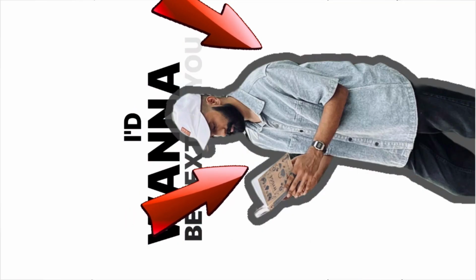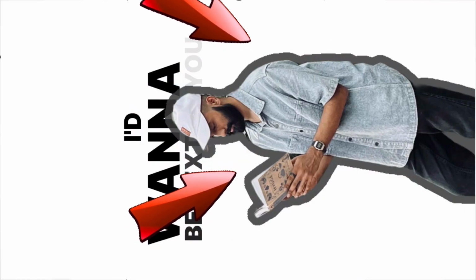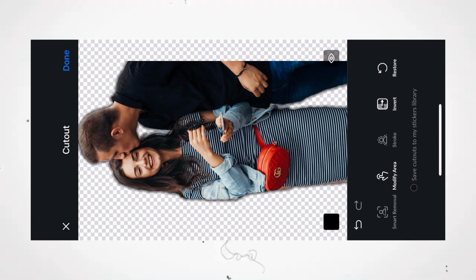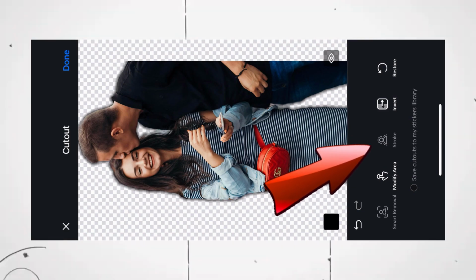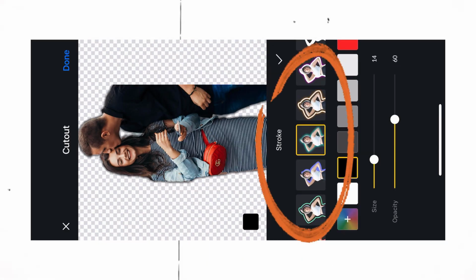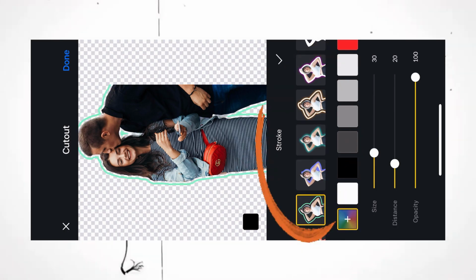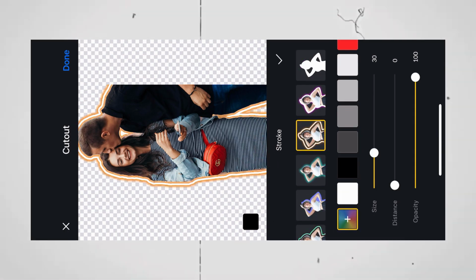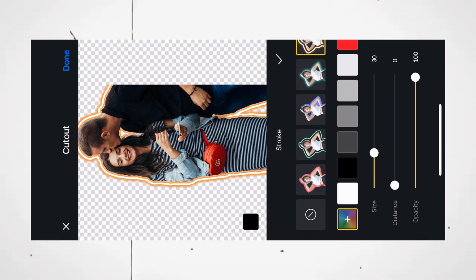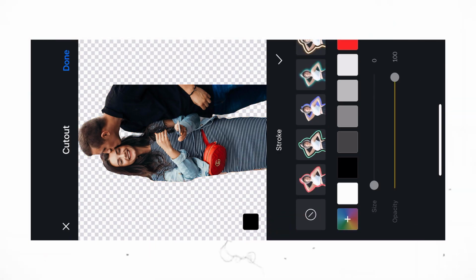Now, for some templates, you will be seeing the black shadow behind the cutouts. To remove or change them, select the Stroke tool and choose any stroke of your choice. You can also change the size, distance, and opacity of the stroke. If you don't want any stroke, please select None from here. Once you are satisfied, click on Done.